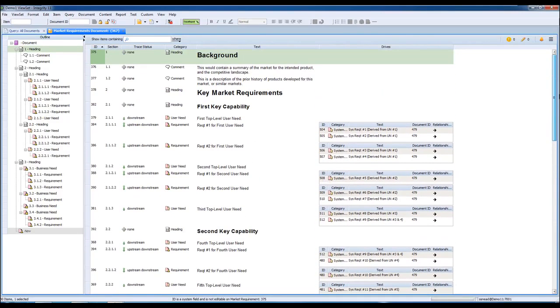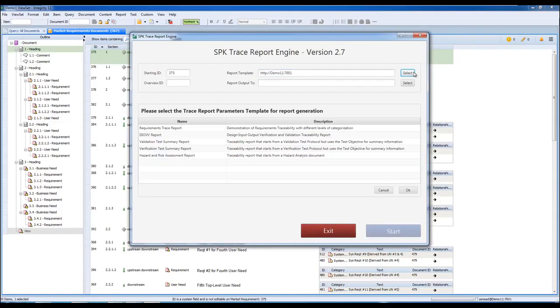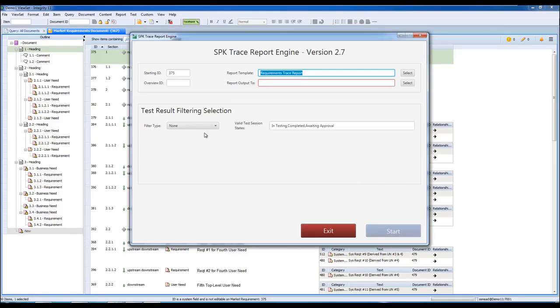A single custom button on the Integrity client allows us to select from any number of report templates hosted by the PTC Integrity server. There is no need to distribute report templates to end users' desktops. If the chosen report template has test result collection enabled, the user interface of the SPK Trace Report Engine displays filtering options for test results.